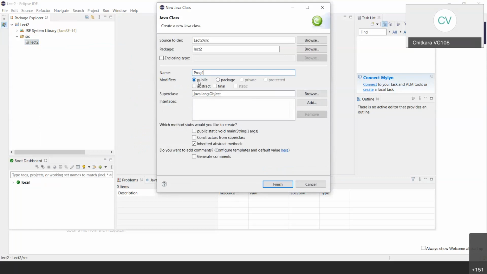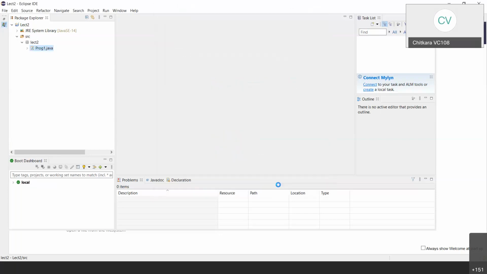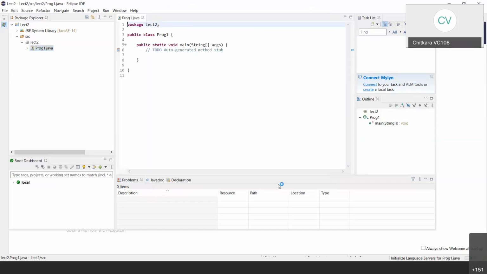What is the modifier for it? It is public. By default, each and every program inherits which particular superclass? java.lang.Object. Do you need anything else? Yes, I need a public static void main. So click on this and click on finish. When you click on finish, on the right-hand side, it should open a file called Program1.